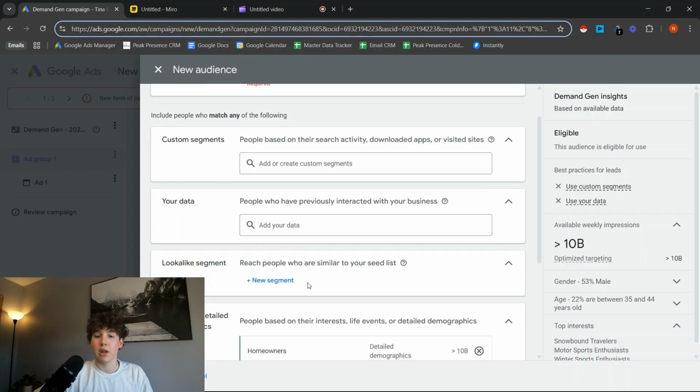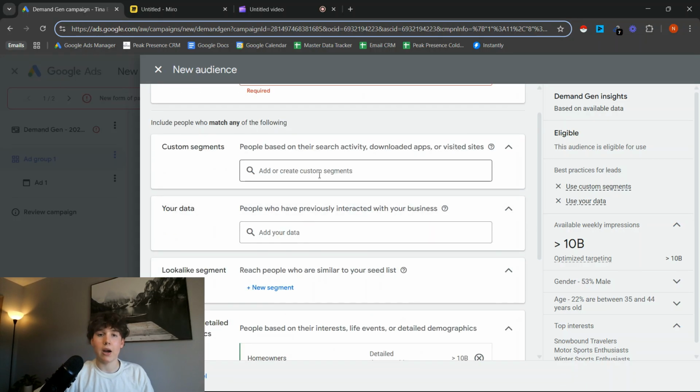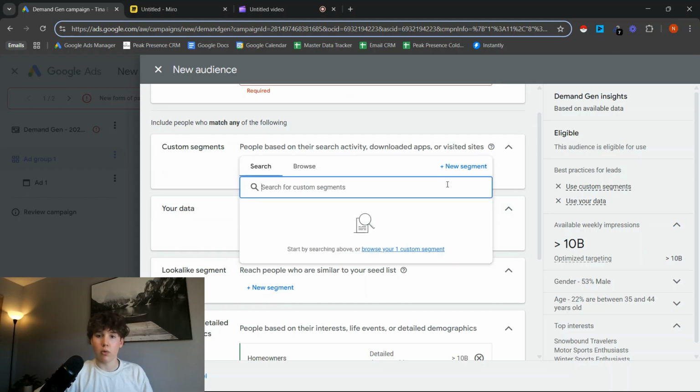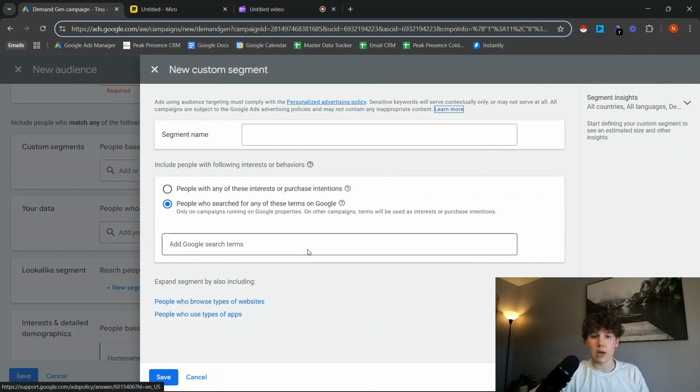It's not just Google placing them in a bucket. This is something that you need to set up by yourself. So that's why I'm saying it is a little more advanced, because you need to know the right keywords and stuff to put in there. But that's what I'm going to show you now. So you're going to go over here. You're going to click new segment, because you need to create your own. For YouTube ads, you can only do people with any of these interests or purchase intentions. And then you pretty much just want to rattle off a bunch, as many as you can think of.